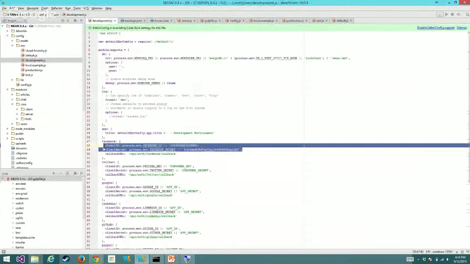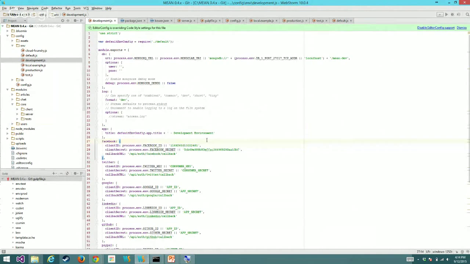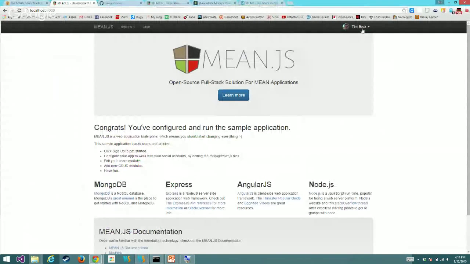Facebook secret and ID. You have to go into Facebook and make an app and get that info from them, and I had already done that. Because I have that, we're able to actually use Facebook to log in. And so you can see my picture from Facebook.